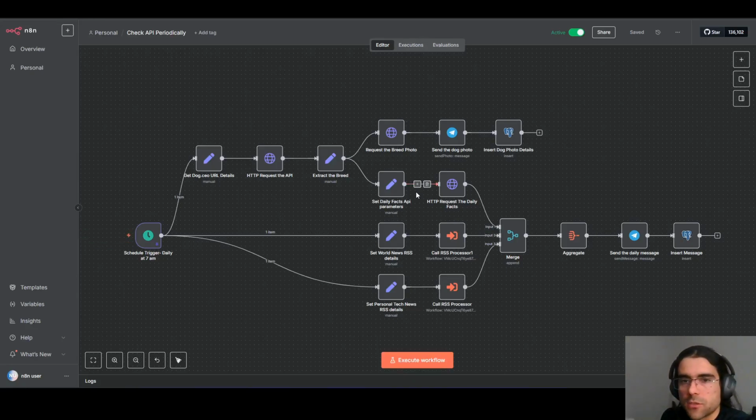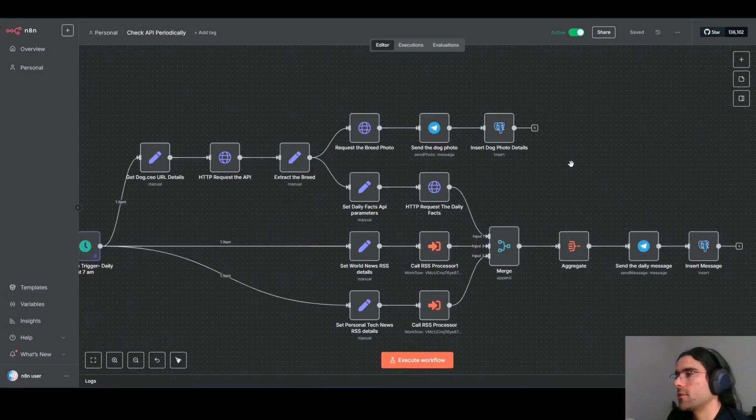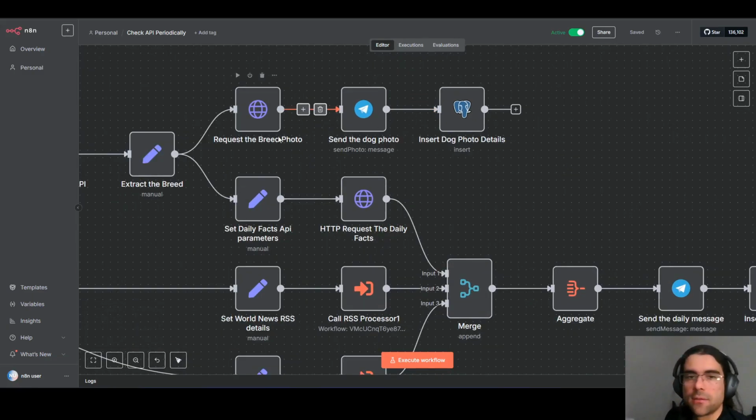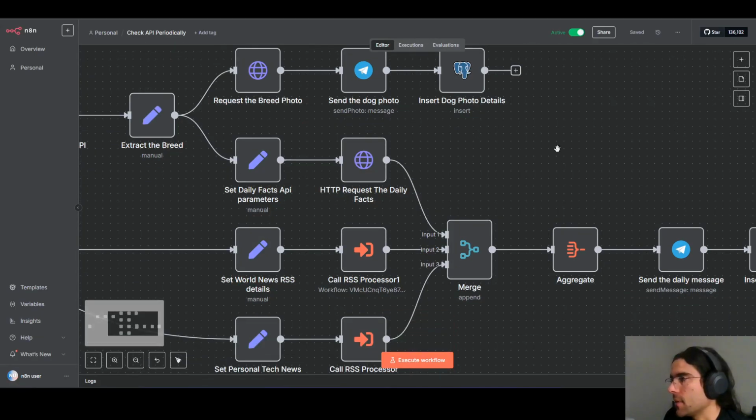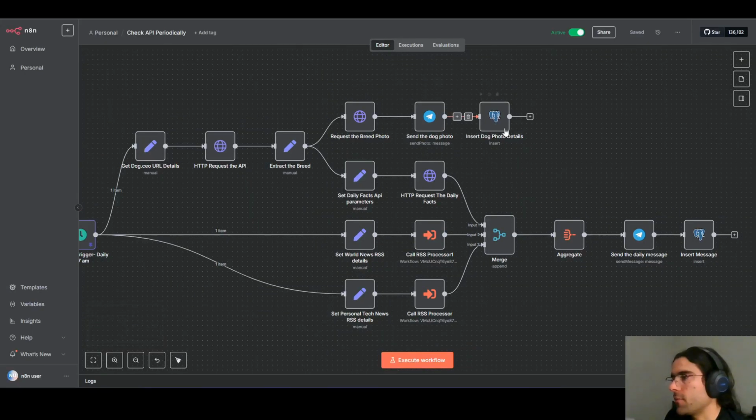All right, so what we are going to do today, basically, is insert the details that we are getting from the APIs into a Postgres database. Here is how it's going to be. We will be inserting the photo details, the link, not the image itself, but the link and the caption, into the database, and the same for the message that we are sending to Telegram. We'll also be inserting that in a database, right?